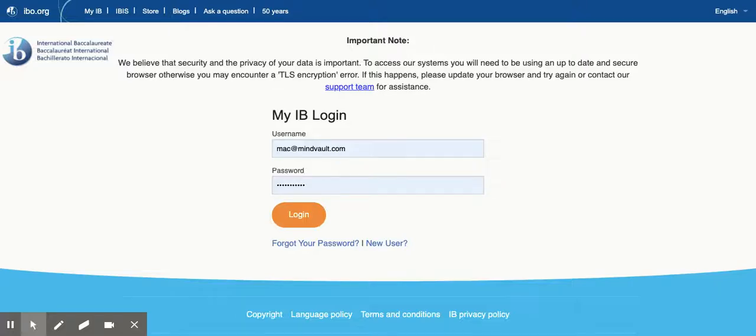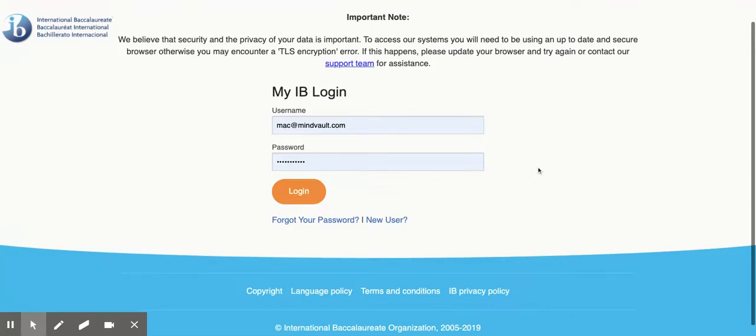One of the first things as a new coordinator to check out would be the MyIB webpage. You can go to ibo.org, and in the upper right hand or left hand corner, there will be a menu that looks like this across the top where it says MyIB. You click there and it'll take you to this screen.